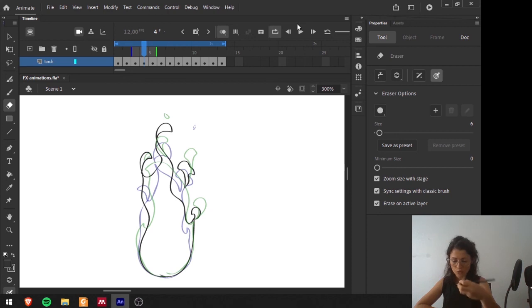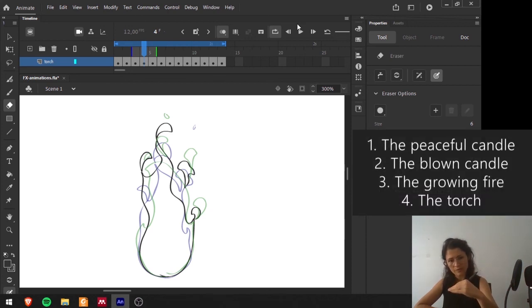So I now ask you to make all of these steps. I want you to make the flame of the candle, and then make it vanish. You can make the fire going bigger. Okay, so growing fire, and then this one. Okay, so this one would be the final exercise.